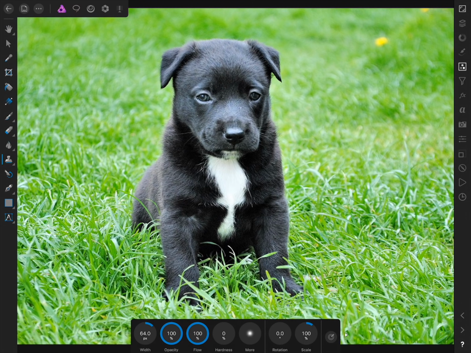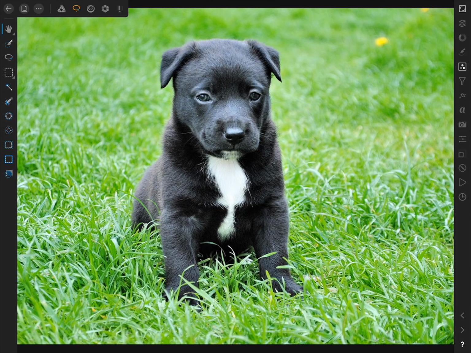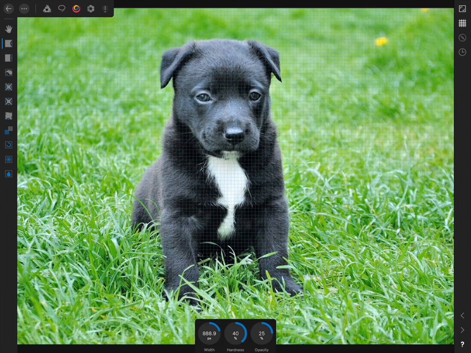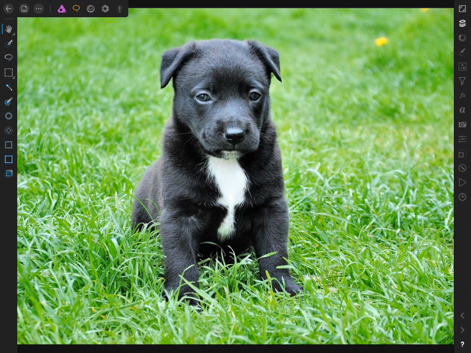A little bit more to the right, we have the personas. Each persona gives you a different workspace. Right now we're in the photo persona, but notice how the tools change when we go into the selection persona. The tools change once again when we go into the liquify persona. Depending on which persona you're in, the tools on the left side will change.